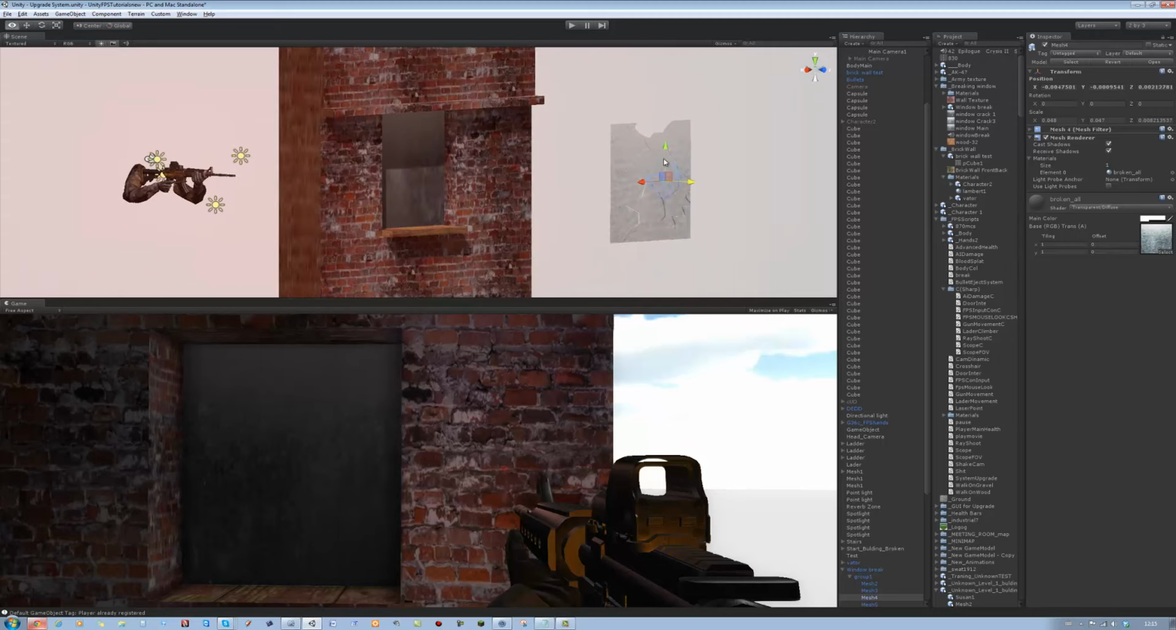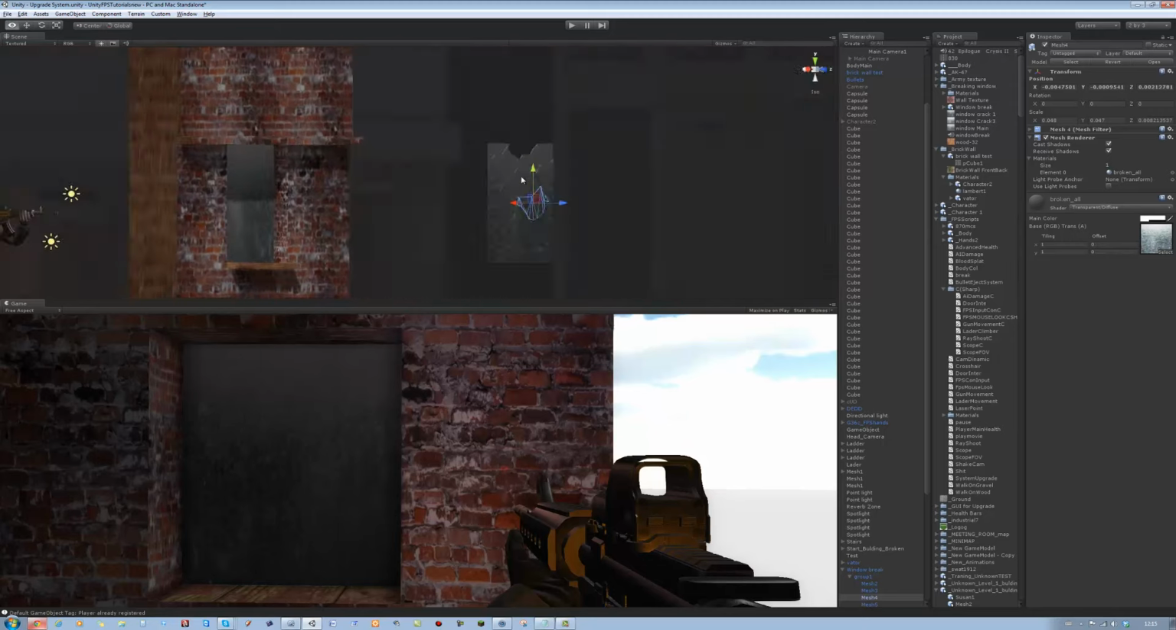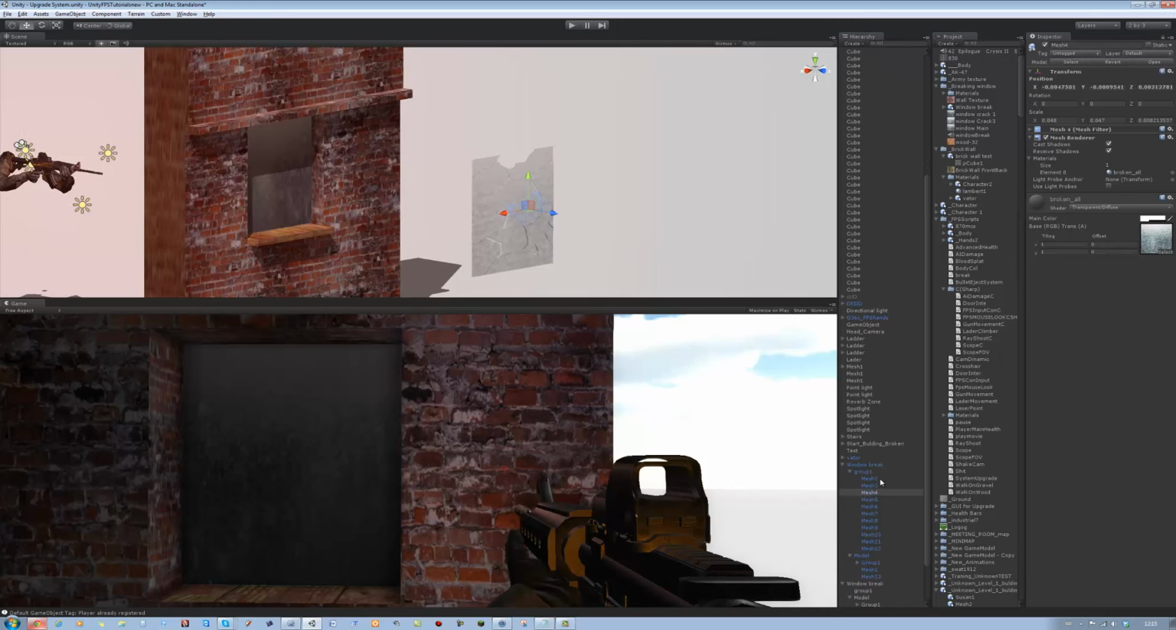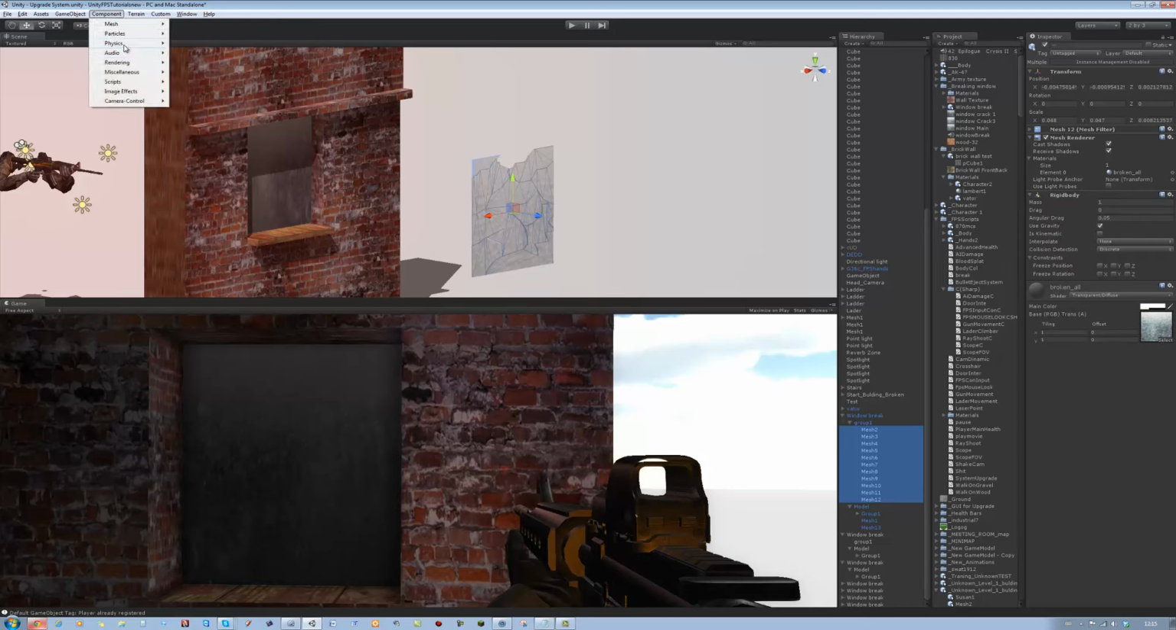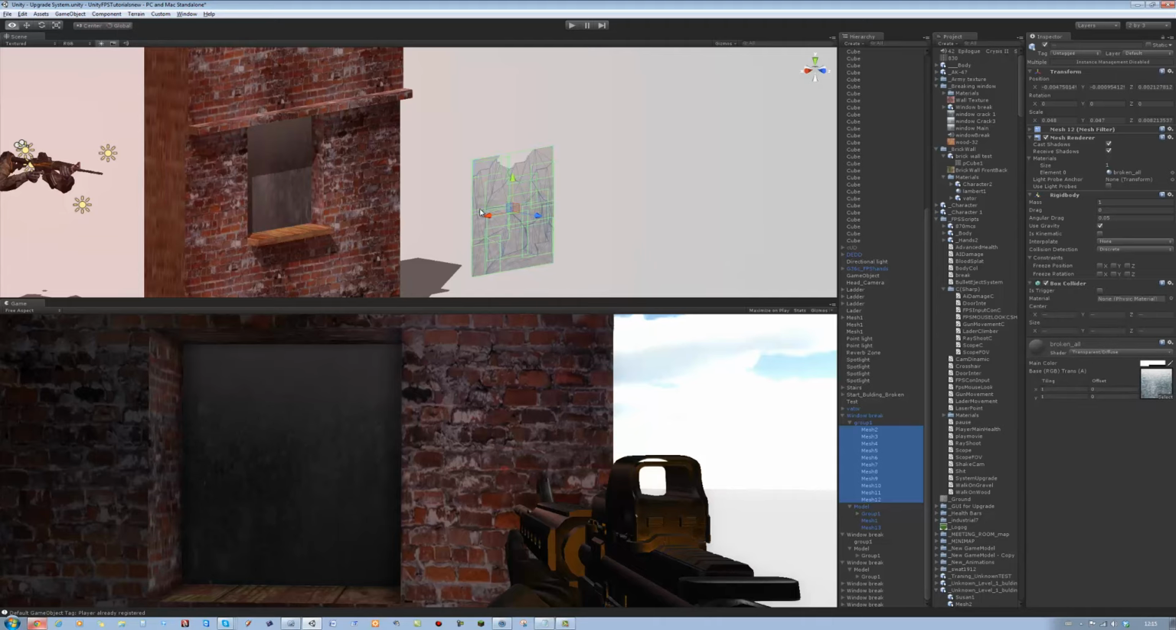Now the first thing you want to do is highlight every single object of the broken one, and that's in group 1, mesh 2 to 12. Hold select on mesh 2 and then click on 12. That should highlight all of them. Then go to component, physics, rigid body, then components, physics, box collider.